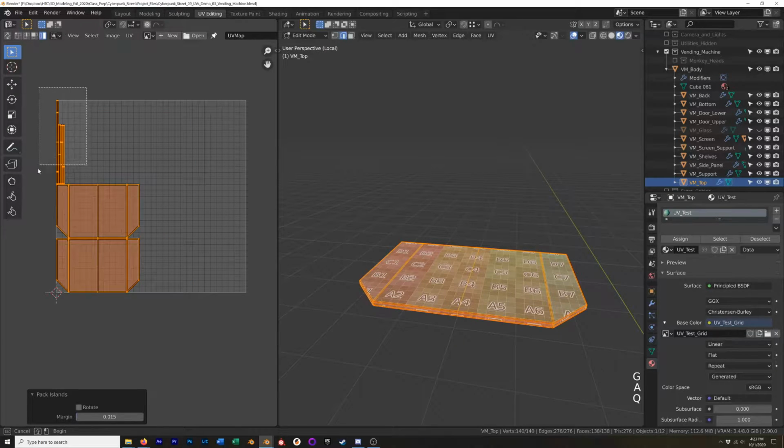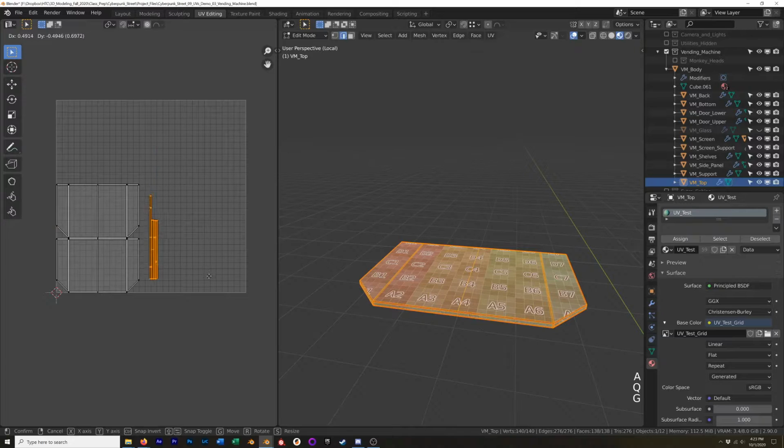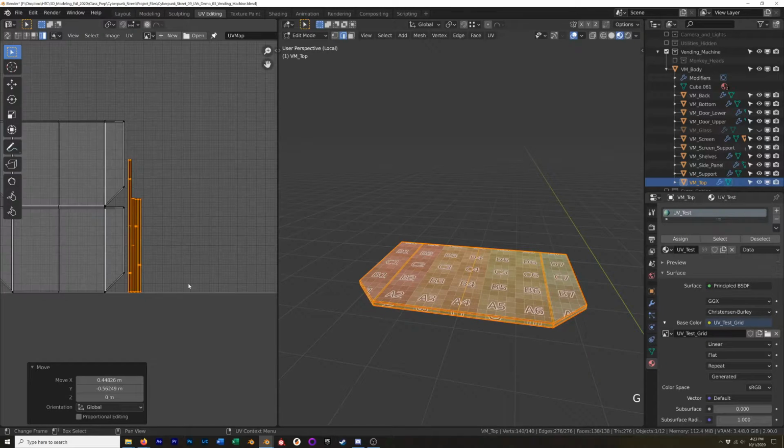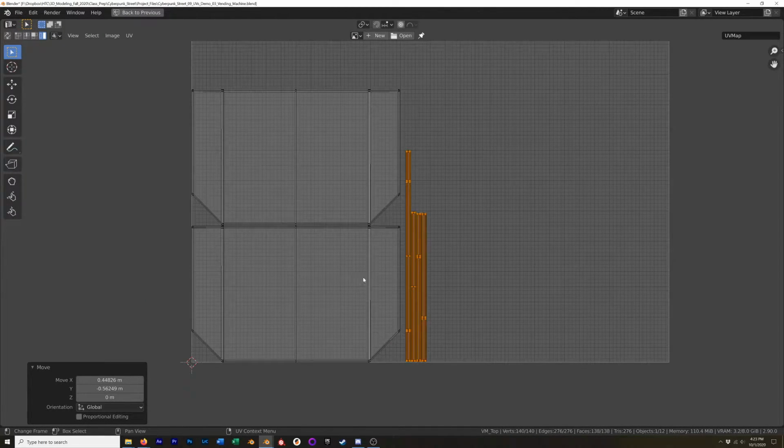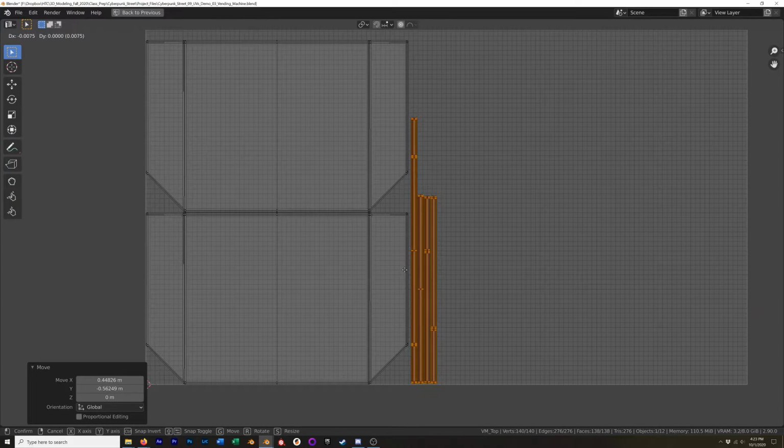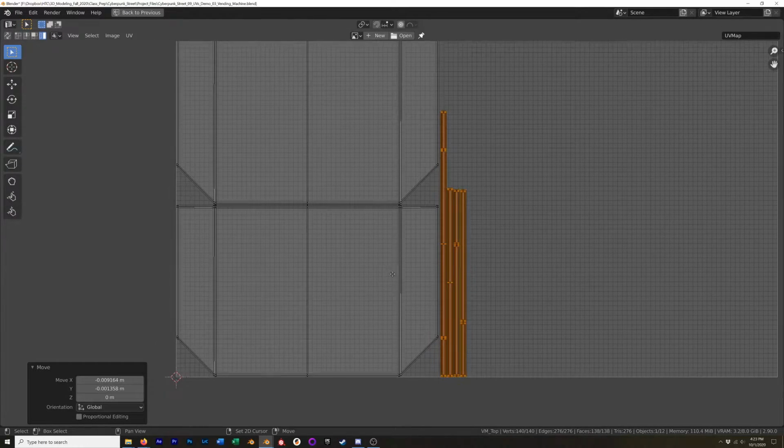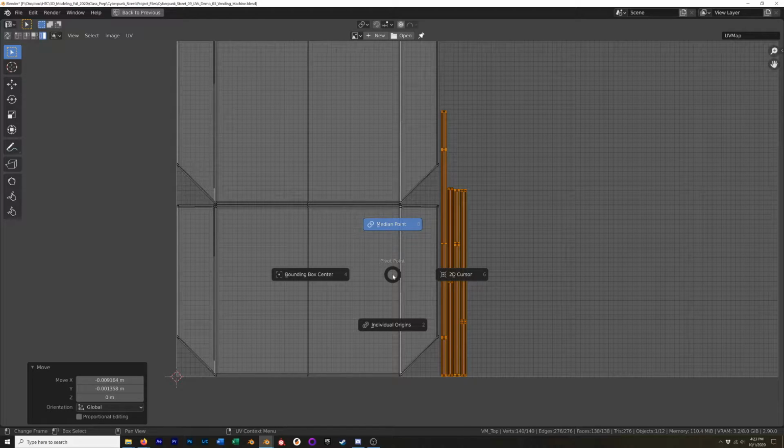Yeah, I don't know why it wants to pack them over there. So in this case, we're just going to do it manually. Okay, so I'm going to bring those all down, get them close. I'm going to hit period and change my pivot point to the 2D cursor.